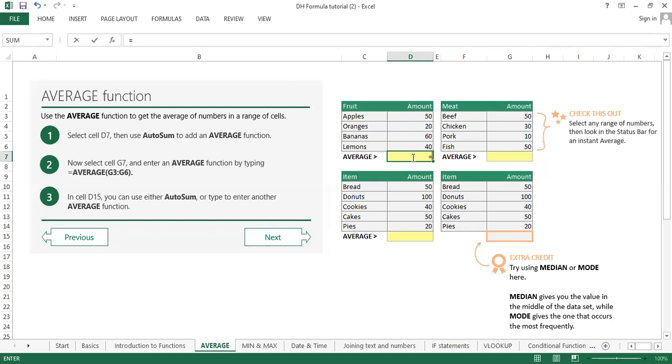The function for that is equal to AVERAGE, just like the name. Just like with count, average has almost the same variants: AVERAGE, AVERAGEA, AVERAGEIF, and AVERAGEIFS. AVERAGEIF and AVERAGEIFS are conditional, but for now we focus on AVERAGE. Equal to AVERAGE, open bracket, select the range, close bracket, and you have 42.5.